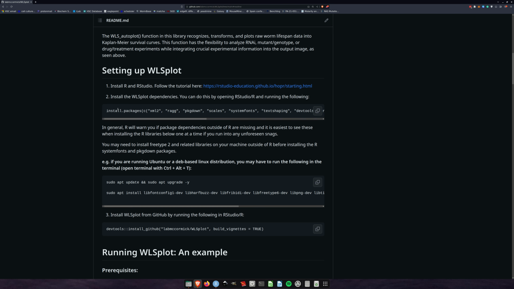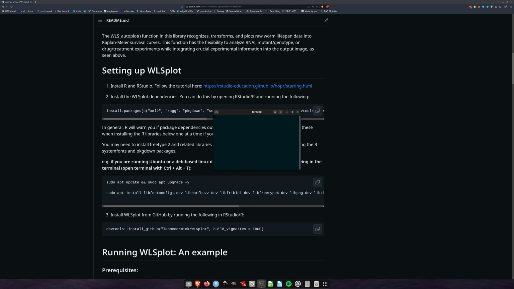In order to install these dependencies, you will need these installed. I already have them installed on my system, but you run this command in the terminal. You could press Ctrl-Alt-T, paste them in. I'm not going to do this because I know they're all installed.